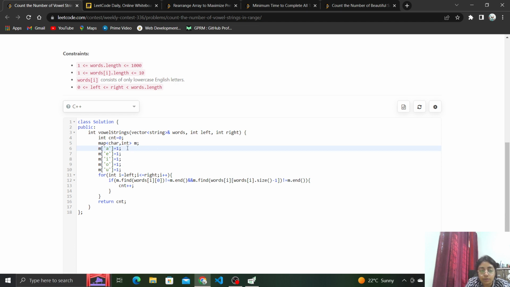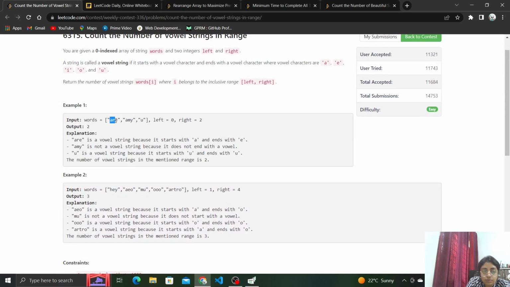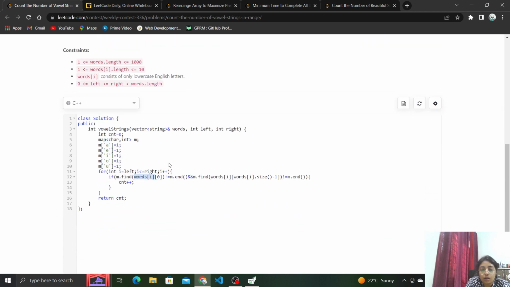I don't have to explain it on the whiteboard since it's an easy question, so I'm just going to explain it here. Here you have created a map, and then what I have done is put all the vowels inside of this map. Now it makes it easier to search for the elements. So what I am doing is finding whether the start of this particular string matches. See, this is words size, the string, right? If I say words of 0, it represents this particular string. So this is the string we are currently at, that is words of i.